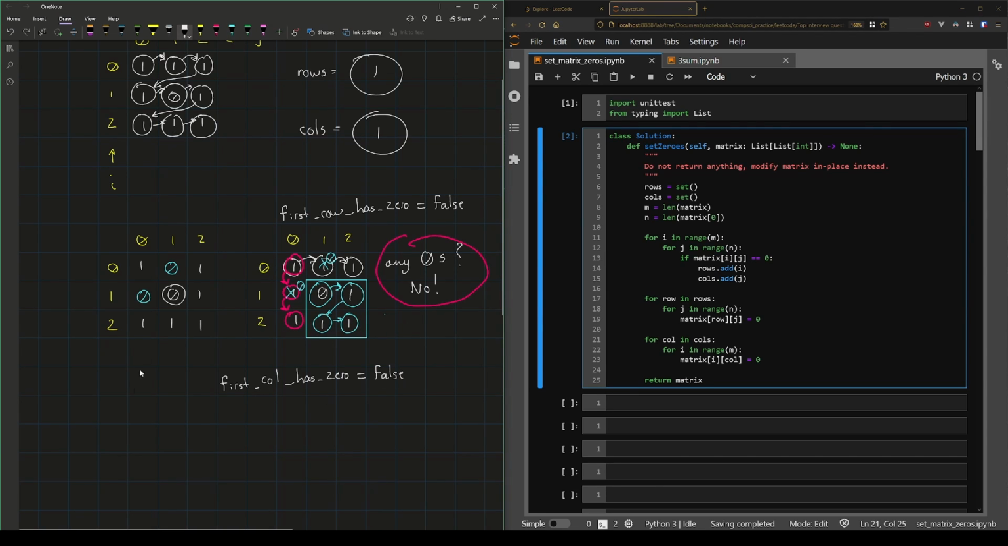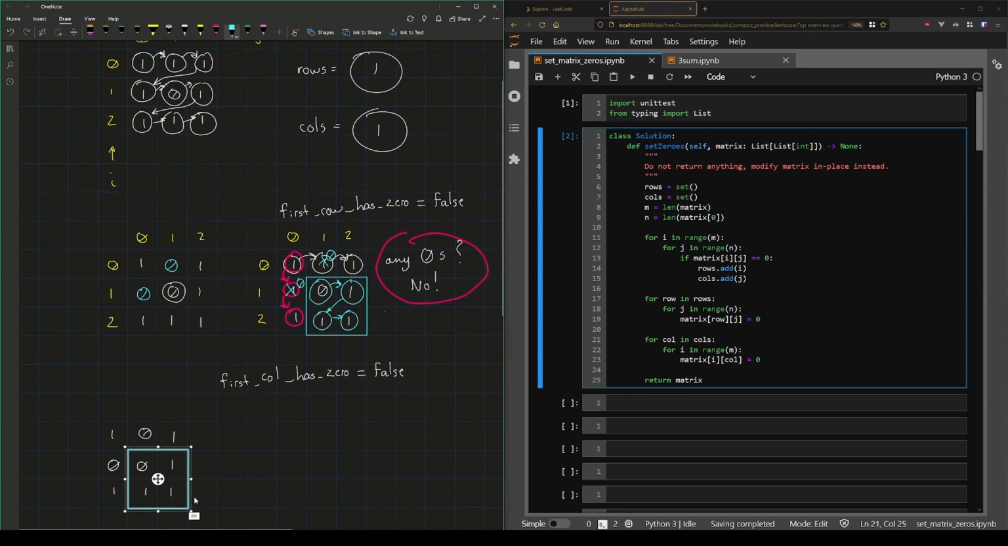So at the end of all of this, we'll have something like this. Now what do we do? Well, now we'll use the flags that we set to go through our inner matrix here and set values to 0 or not. So here we're looking at 0.